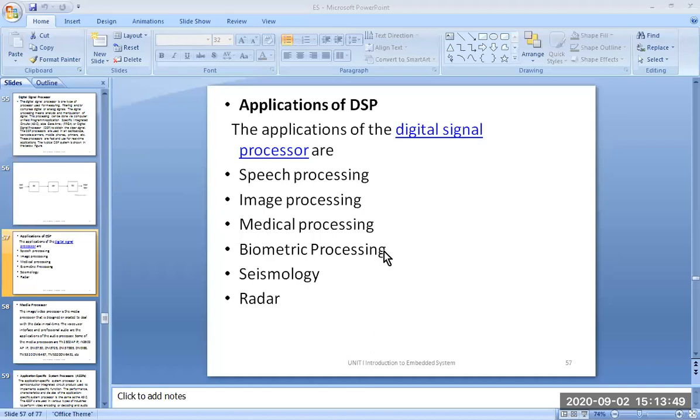Whereas in DSP, we have not just one multiplier, many multipliers, to make the calculations faster, to complete the calculations faster. And these are the applications.